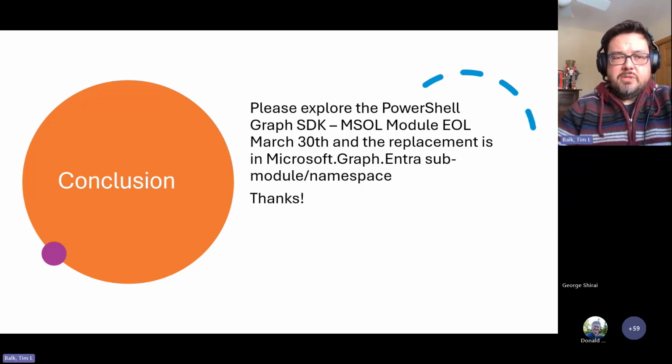Definitely check out the PowerShell Graph SDK, and this is a reminder for other administrators out there: the MSOnline module is end of life March 30th. Microsoft Graph Entra is the replacement for that. So anyway, check it out. Start using the new namespace if you can.